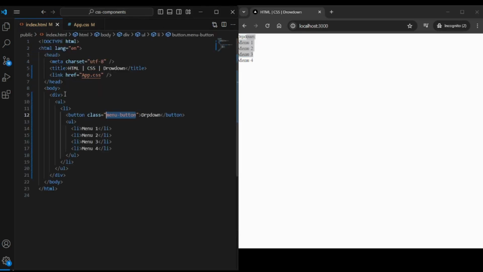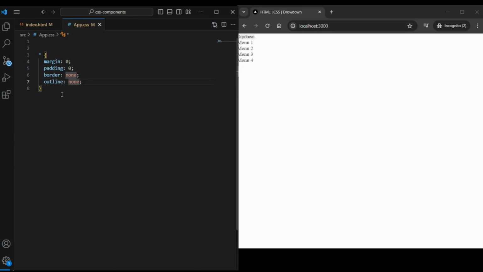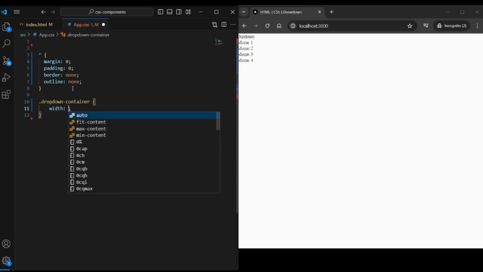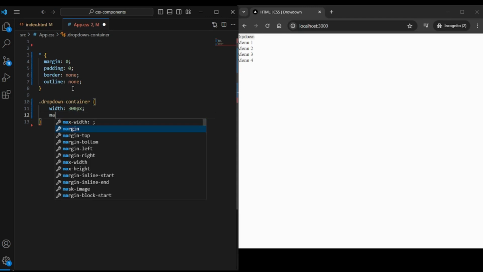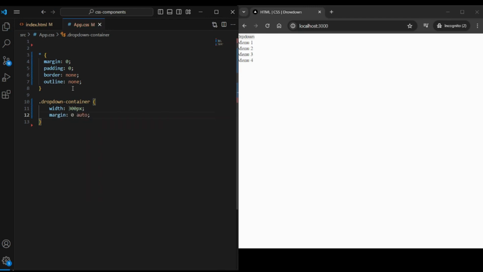Let's center this block in the middle of the window. Let's add a class name to the parent div container. Let's add the class name drop down container. Let's copy the class name, and let's center it in the middle of the window. Let's add a width of 300 pixel, and let's center it using the margin 0 auto. It got centered. Let's add top space 30 pixel, and bottom 30 pixel.